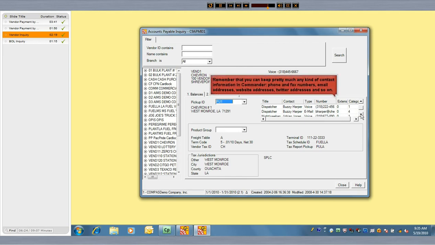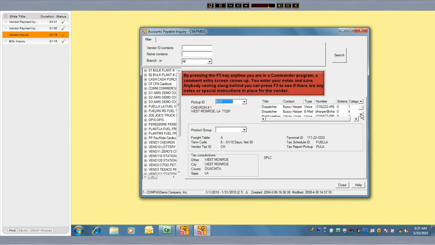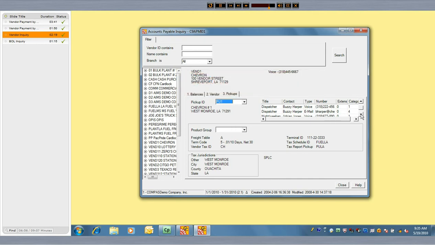Remember that you can keep pretty much any kind of contact information in Commander: phone and fax numbers, email addresses, website addresses, Twitter addresses, and so on. Commander also gives you a capability for keeping memos and notes relative to any vendor, customer, or product. By pressing the F3 key anytime you're in a Commander program, a comment entry screen comes up. You enter your notes and save. Anybody coming along behind you can press F3 to see if there are any notes or special instructions in place for the vendor. These comments are like sticky notes, but unlike sticky notes, they don't get lost.